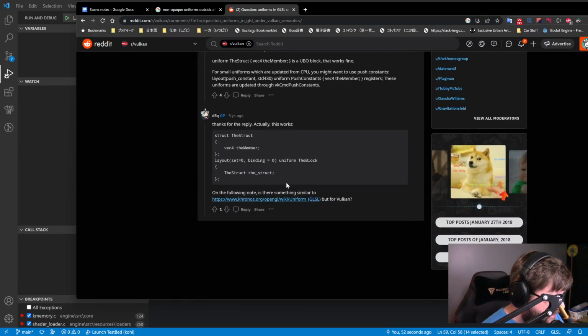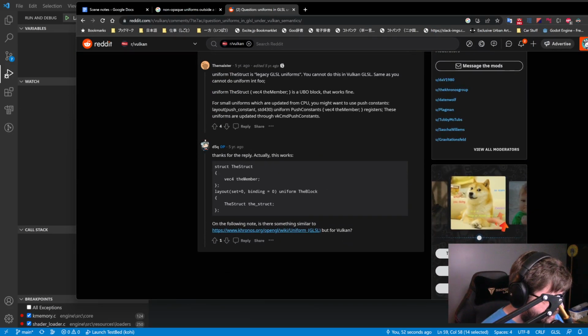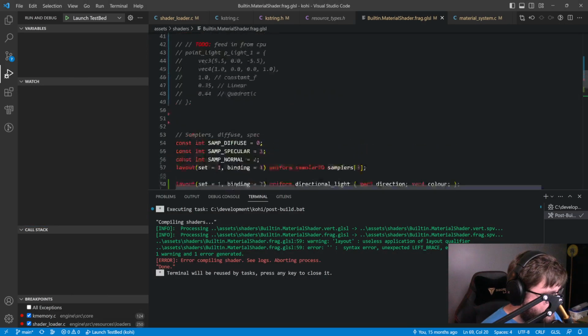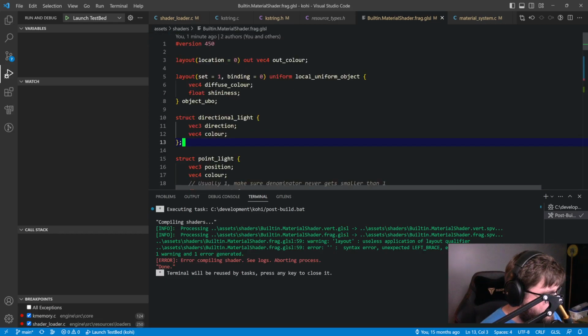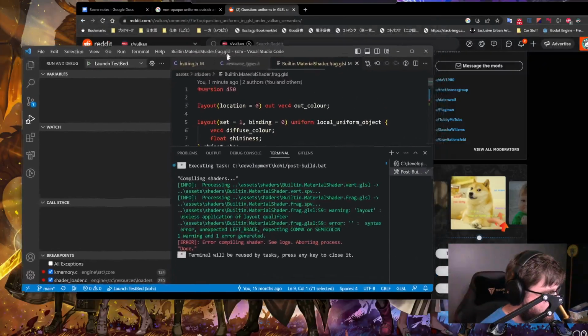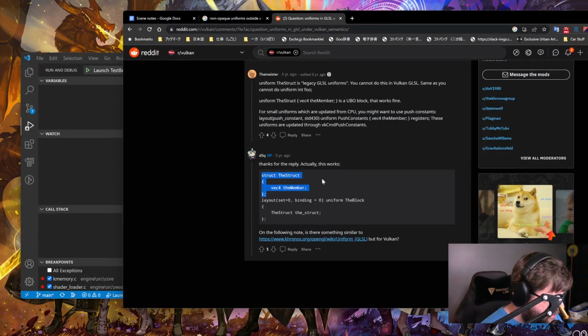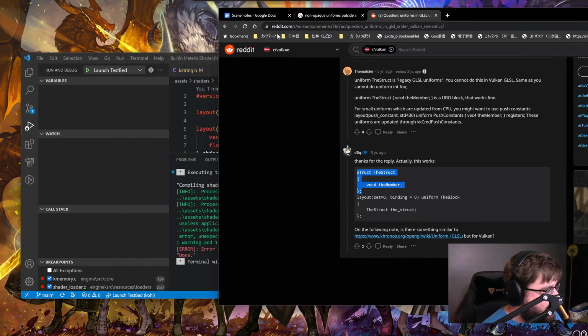Oh, wait, here we go. Actually, this works. So it is declared up front. Did I remove that? Yeah, so that's there. And then uniform of the block. Oh. Oh. Okay.